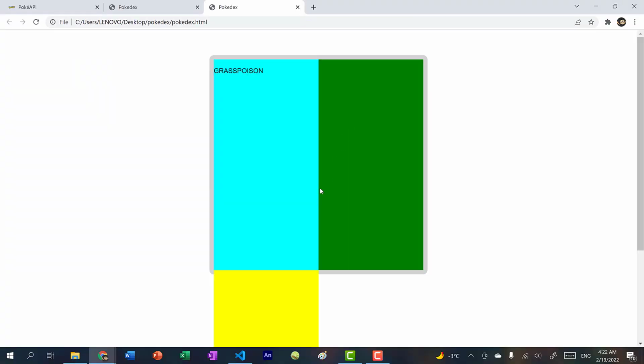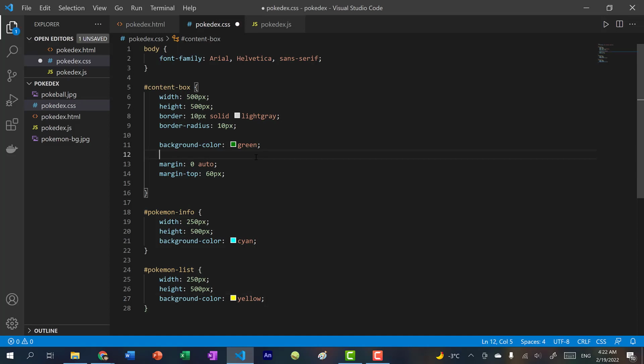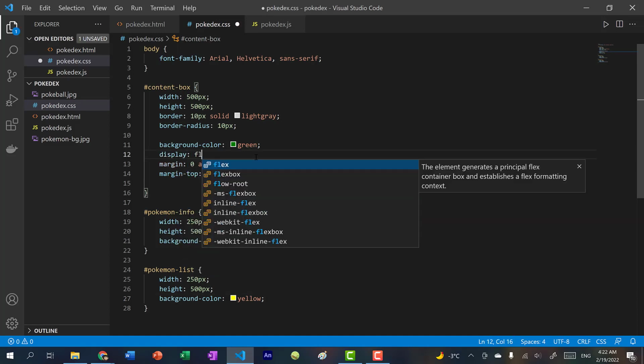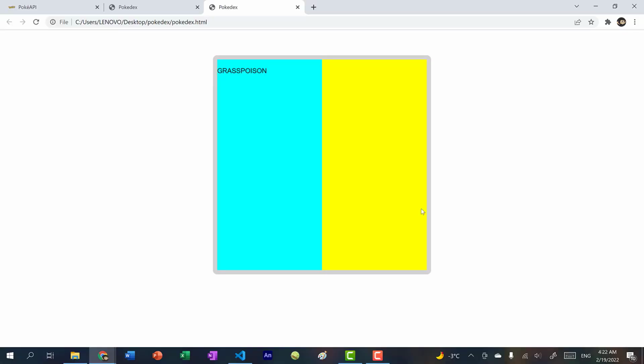Alright, so now if I refresh, you can see we have our two divs. Now you might notice that it's stacking on top of each other. We want it to be side by side, so let's add display flex. So over here, I'm going to do display flex. So now if I refresh, you can see we have our two sides right next to each other. So this is going to be our Pokemon info, and this is going to be the Pokemon list.